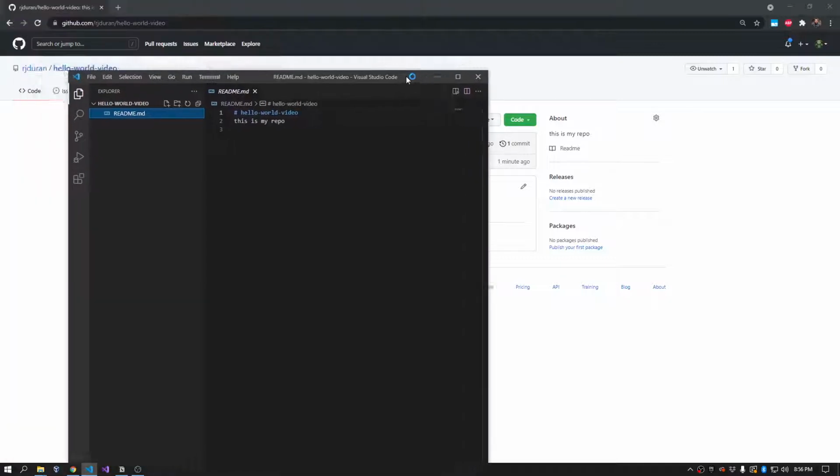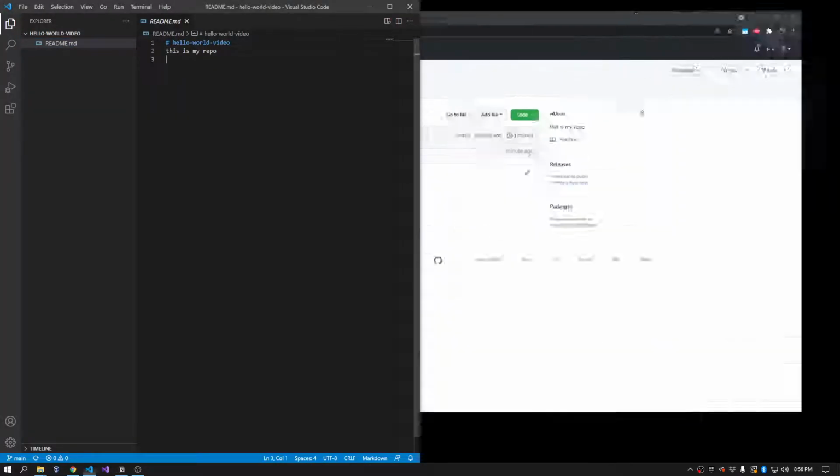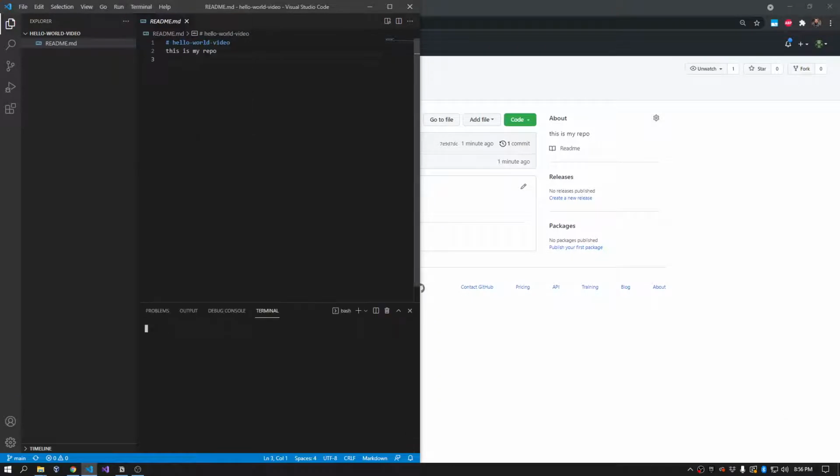I'm gonna go ahead and open my terminal again, just so I can see it here. So this is my README. I want to go ahead and add a new file here. So we're going to call it index.html, because this repo I'm going to also use it as a test case or as a live web page.